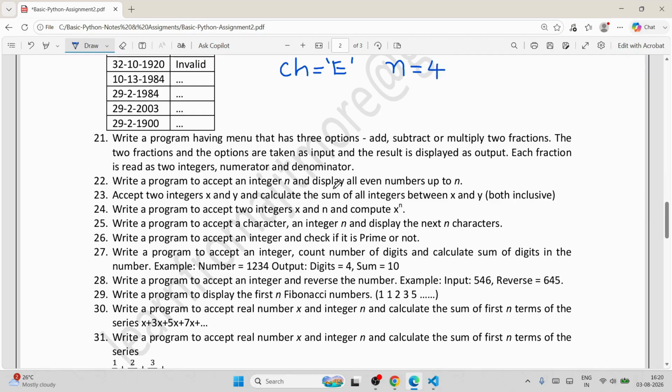Now what they are saying, print the next n characters from this character. Okay, see here, write a program to accept a character, that character you have accepted, then an integer n. Now display the next n characters. So if you have given E, after E, 4 characters. So A, B, C, D, E. Next is F, G, H, I. So the next 4 characters we have to display.